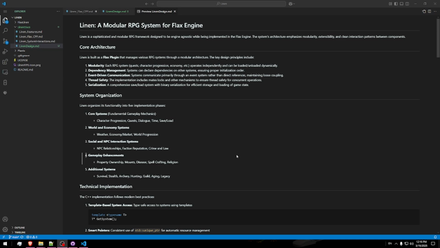So let's go to the system organization. How have I organized this? Well, I have some fundamental gameplay mechanics like character progression, quest, dialogue, time, save, and load. Those are your core systems. What would this be if it was a linear game without emergent gameplay stuff? Basically your most basic RPG. So you have your character progression, quests, talking to people, time progressing, saving and loading, all of that.